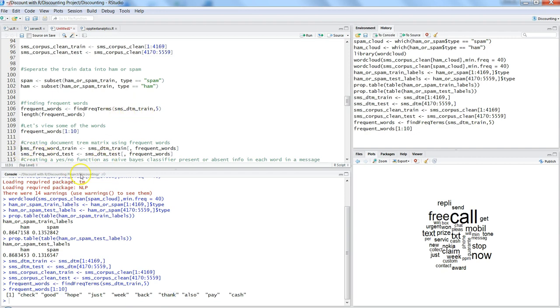The next thing is creating a document term matrix using the frequent words, for the training and testing data. Earlier we created the dtm_train based on all of the data, and right now we are looking at the frequent words that we have identified and then partitioning our data. This will help us with the modeling, telling us how our modeling works based on those frequent words which appear at least 5 times. So what you can do is press control enter.